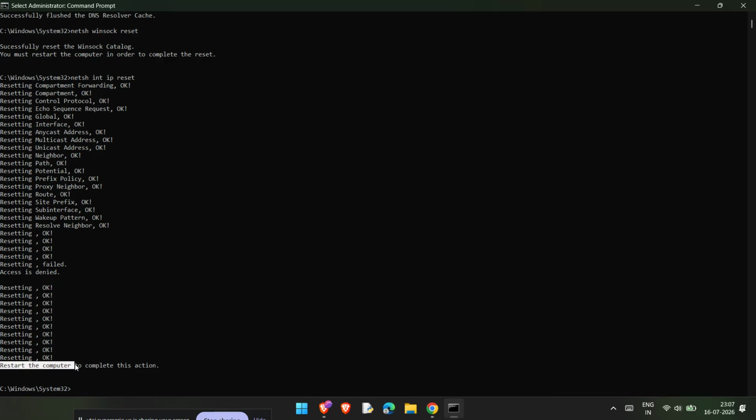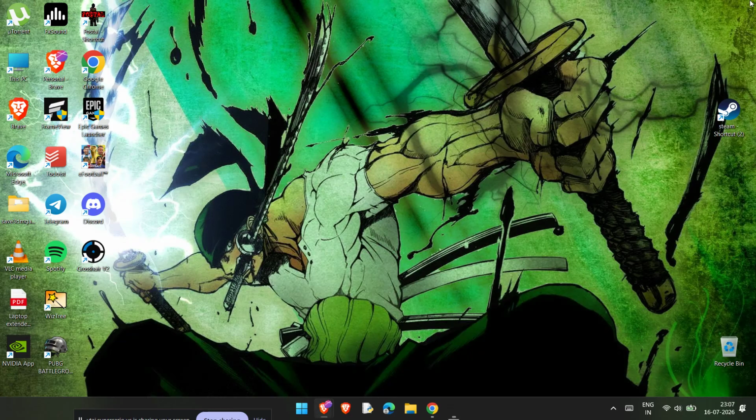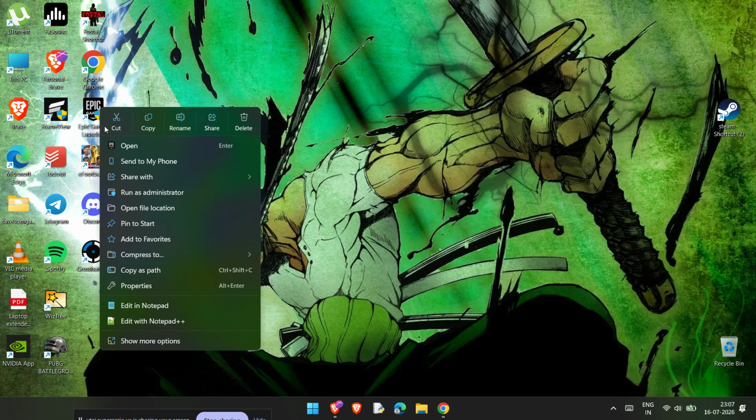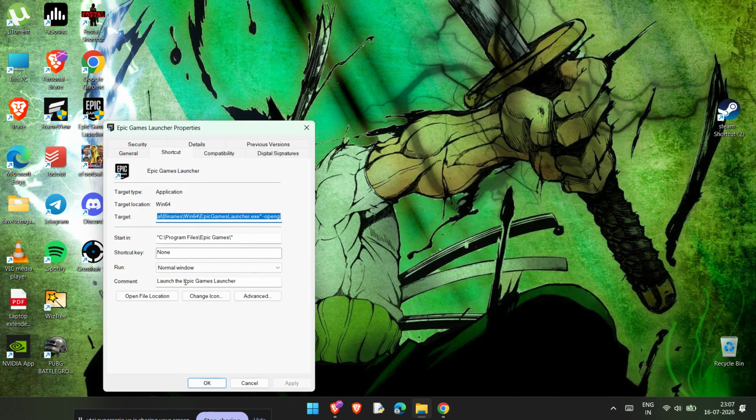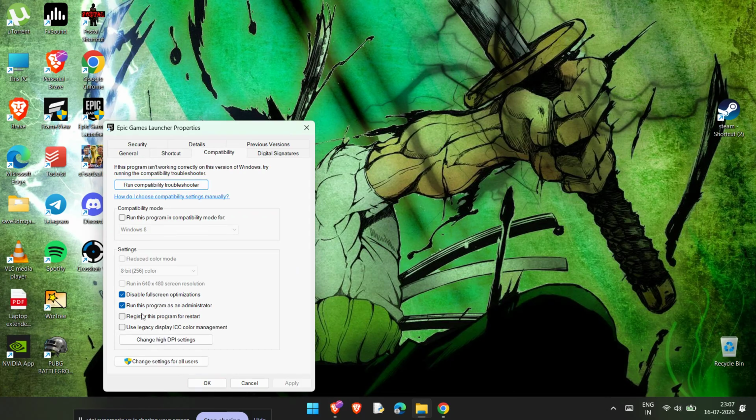After that, we'll make sure Epic Games Launcher always runs with the correct permissions. Find the Epic Games Launcher shortcut on your desktop, right-click it, and choose Properties. In the Properties window, go to the Compatibility tab. Check the box that says Run this program as an administrator, then click Apply, and then OK. This helps prevent permission-related problems that can sometimes interfere with server connections, sign-in requests, or updates. Now open Epic Games Launcher again and sign in.